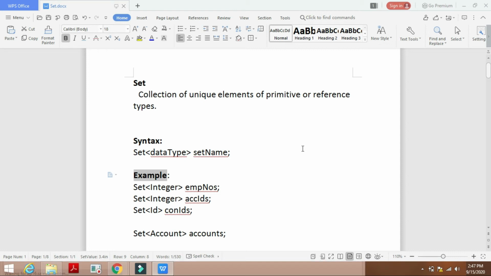Hello guys, so today we are going to learn about the set data type. So what is a set? A set is a collection of unique elements of primitive or reference types, and it will not accept any duplicates, and the order of insertion is not maintained.